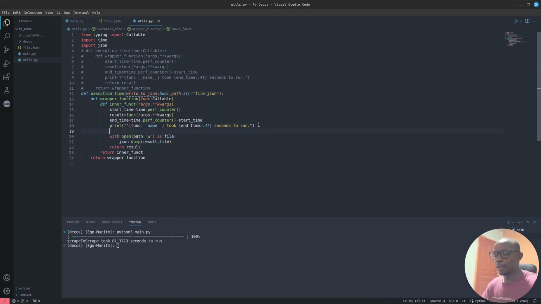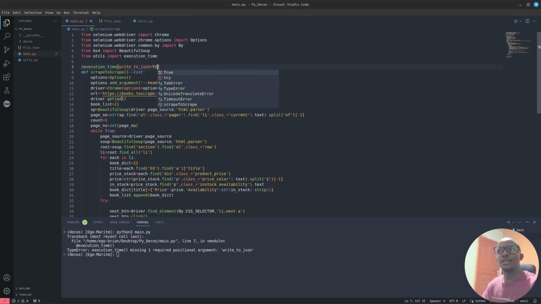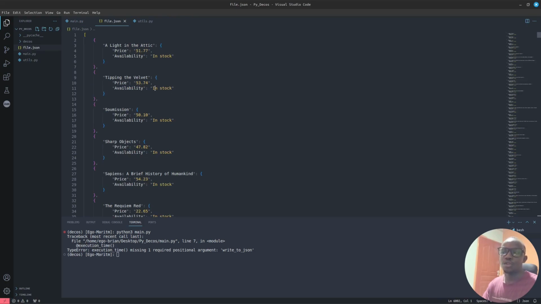Okay, so to do that, we'll say if write_to_json is true, then only then do we want to write all the information scraped from the website to a .json file. I hope that is clear. So with that, we can now go back to our main.py file, and if we run this, we're going to get an error. Okay, so we need to pass the positional argument write_to_json. So in this case I can come here and say write_to_json is True. If I do that, it means that after the scraper has extracted all the book information from the website, I want to copy it to the file.json. So that is already what we have done.